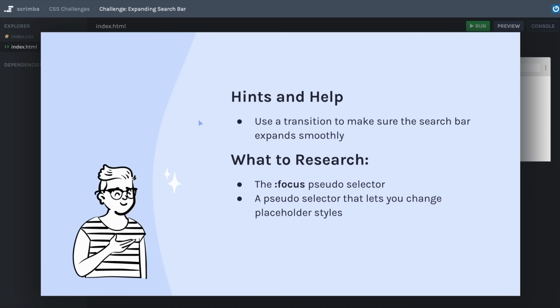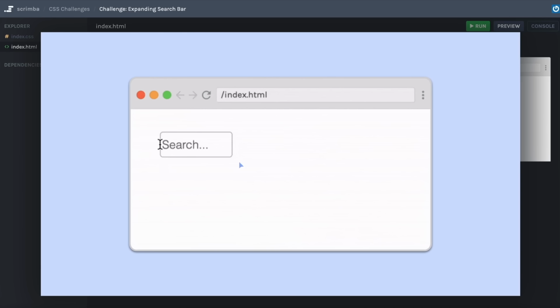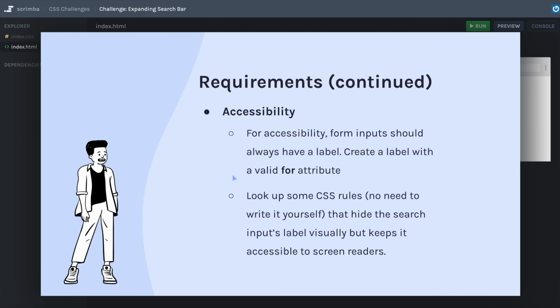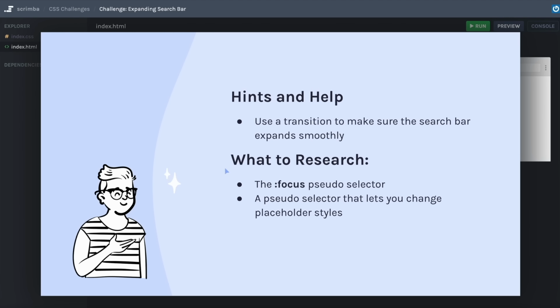Finally, here are some hints. You'll want to use a transition to make sure that the search bar expands smoothly. If we take a final look at this example, you'll see that when it is clicked inside, it smoothly expands to fill up the container. It's not happening instantly. So you want to look at the transition property. And finally, some things to research. You'll want to familiarize yourself with the focus pseudo selector. And you'll also want to find a pseudo selector that lets you change input placeholder styles. I hope you enjoy this challenge and good luck.